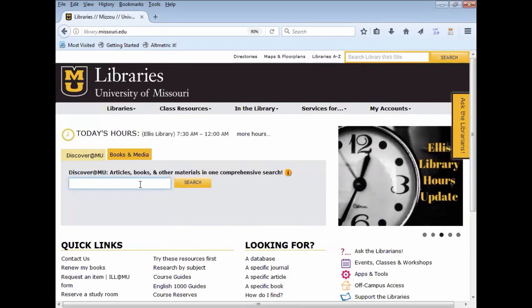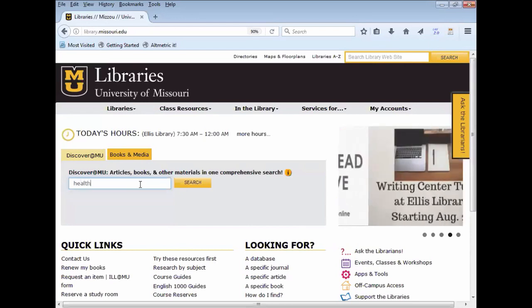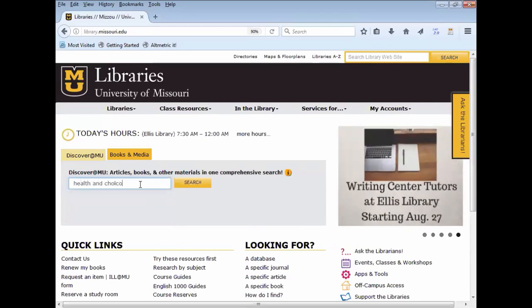It only looks at about 40 different sources. You have access to over 400 databases. So it's just a small portion, but it is a good place to start. So I do want to take a quick look at that. I'm going to use the example of health and chocolate because I like rationalizing why I eat chocolate.